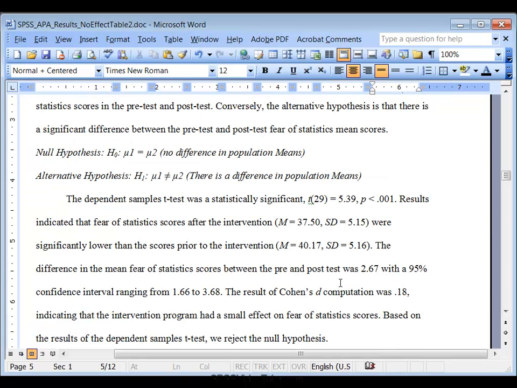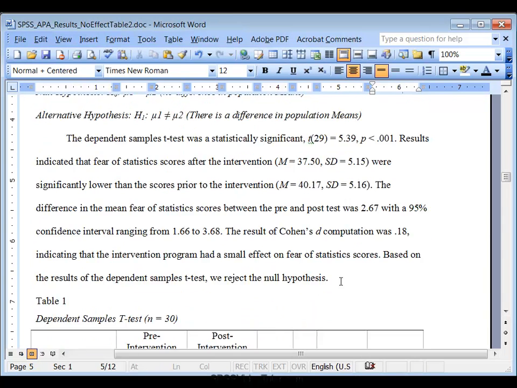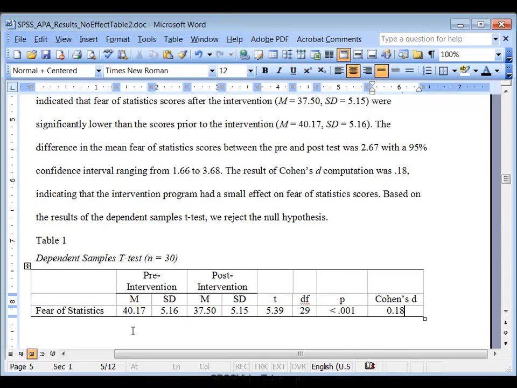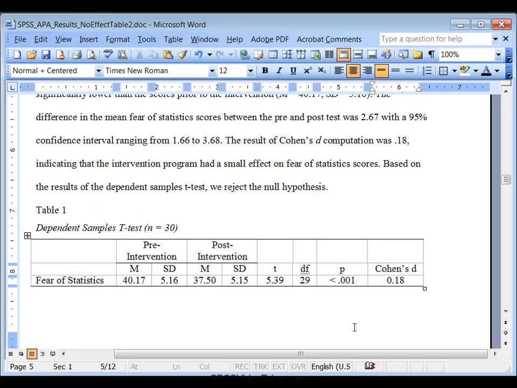Okay? So we go back to our report and we look at our table. In our table, we have the mean and standard deviation for the pre-test. We have the mean and standard deviation for the post-test, the t-value, the degrees of freedom, the p-value under significance, and Cohen's d, which we just calculated in the spreadsheet. Now you know how to perform, interpret, and report a dependent samples t-test using SPSS.